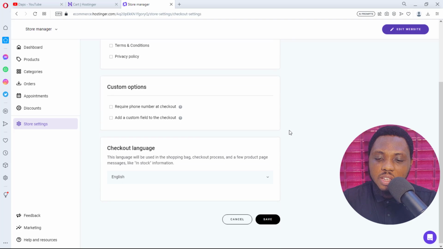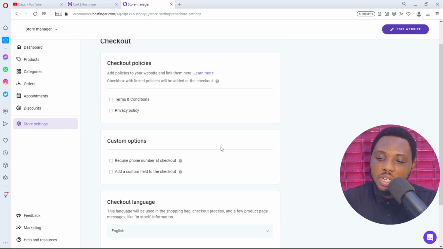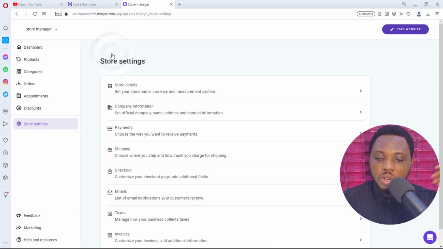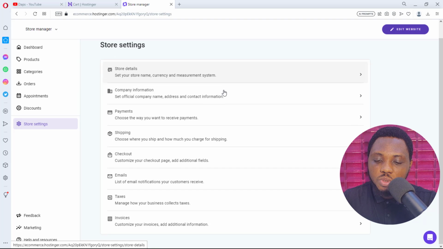And the next thing here is your custom option: require phone number at checkout, add a custom field at checkout. So you need to see what your checkout looks like so that you can know exactly what other custom options you want on your checkout. The checkout language is English, and that's good enough for us. So that's everything around store checkout. I'm sure that's pretty easy for you to understand. And the next thing is emails.